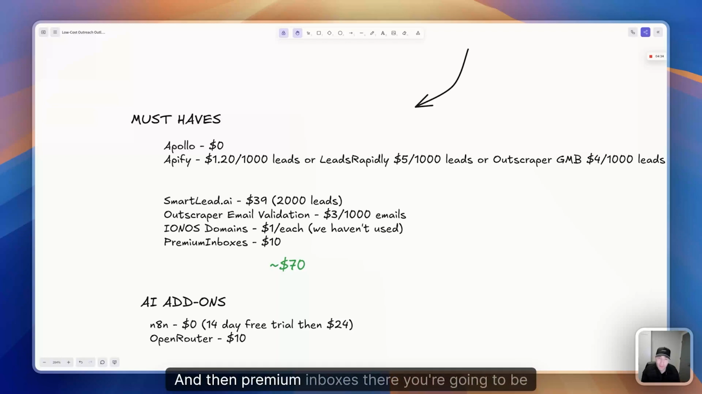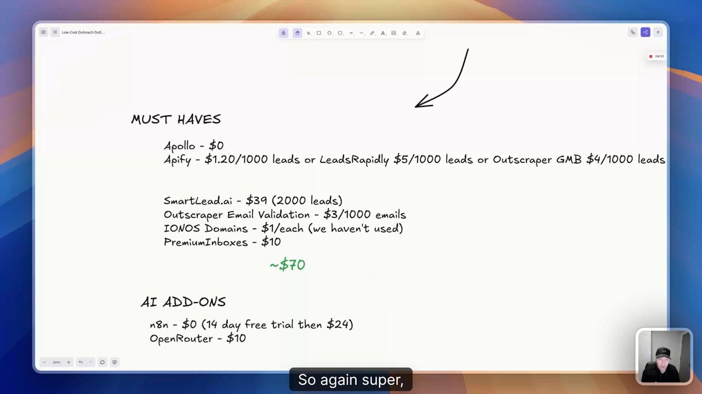And then Premium Inboxes, they're going to be your Google reseller for your domain. So you don't need to set up individual Gmail or Google Workspace accounts. You can just use a G Suite reseller to make it really cheap. It's about $3.50 a month per email domain. So again, super cheap to get all started with all that. And it's going to cost you about $70, give or take, to get started. So yeah, a great place to start.